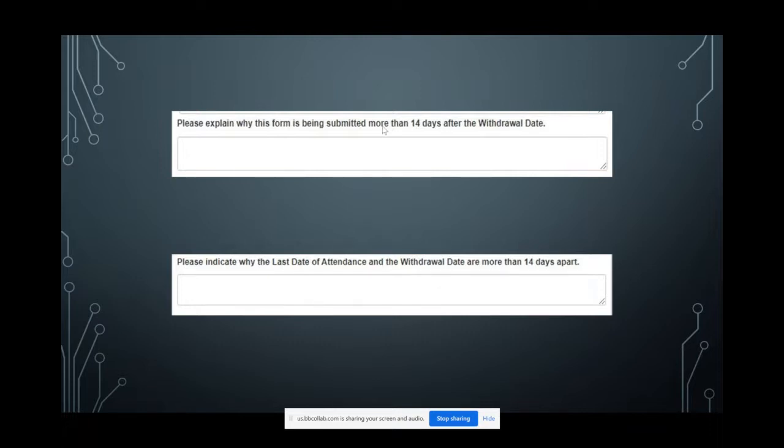The explanations in here, I know that there have been a lot of questions about how to put explanations and things like this. If you can provide why it's more than 14 days, because of a holiday or whatever the situation is, then that kind of helps with a lot of other reports that we do. The newer one is to please indicate why the last date of attendance and the withdrawal date are more than 14 days apart.